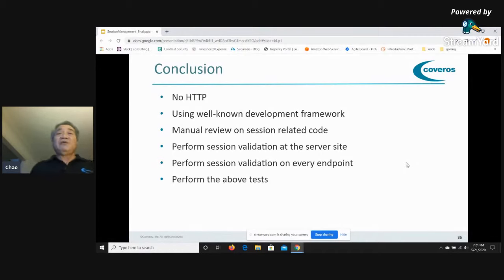First, no HTTP. Second, use only well-known development framework and perform manual code review on session-related code. Perform session validation at the server side and on every endpoint. Finally, perform all the above tests.